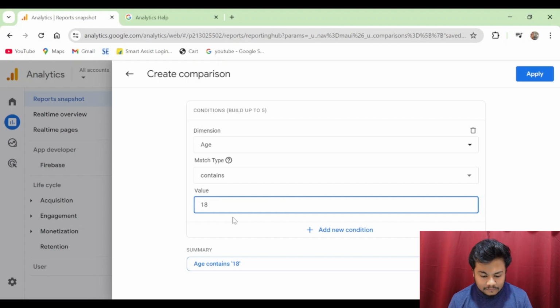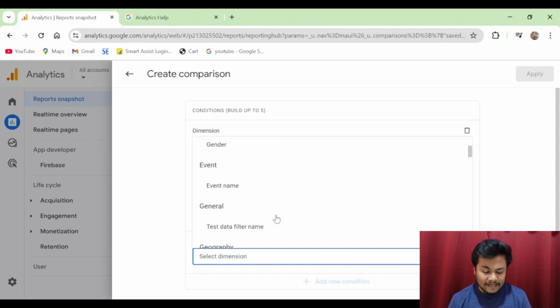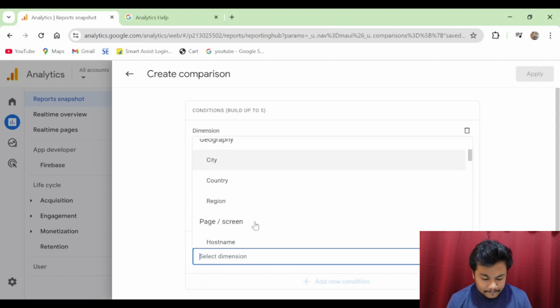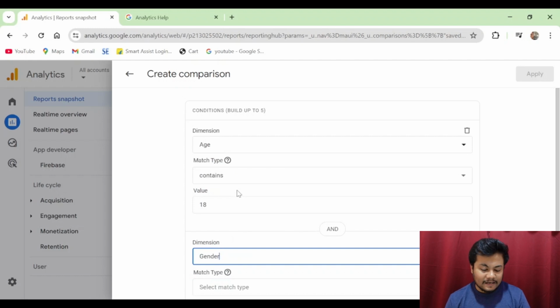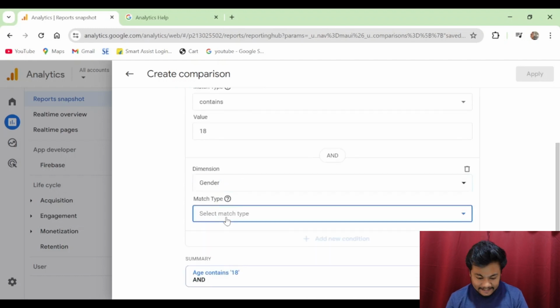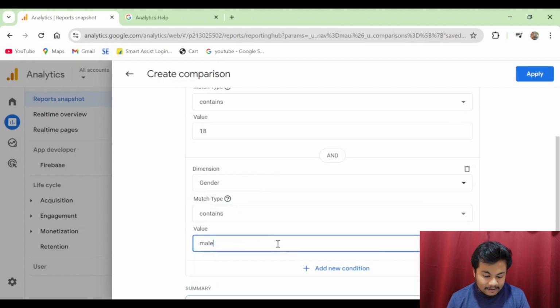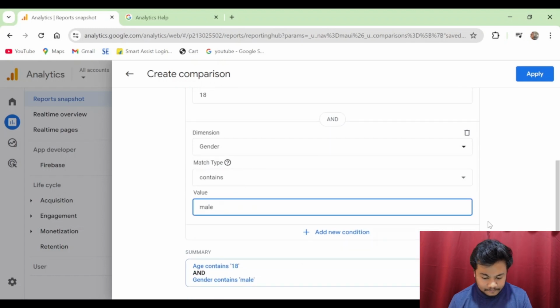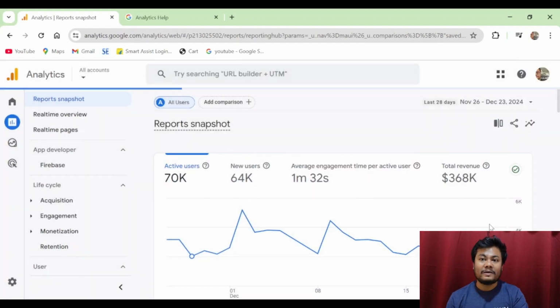18 years. Okay, that's one of the conditions that I have filtered out now. And I can add a new condition, so let's do age against gender, right? I have put one demographic as age 18, and the other demographic that I'm going to put here is gender. Now I want gender and it should contain male. This is going to be the new condition: age contains 18 and gender contains male. So 18-year-old male.